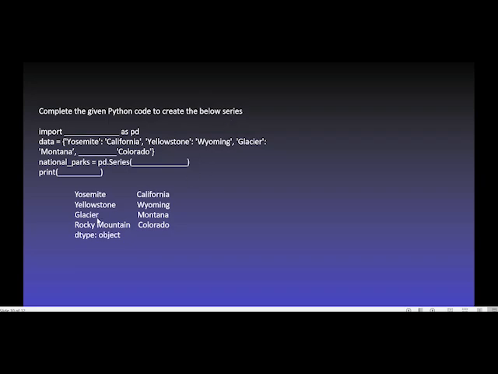So, complete the given Python code to create the below series. This is the series. What is the Python code to create this? So, you have to fill this. What is the first statement? Fill these blanks. Import pandas as pd. So, for creating a series, we need to import the pandas library, which is a library used for data analysis. Now, data is given. What type of object is this? See, key value pairs enclosed in curly brackets. It is a dictionary, right?